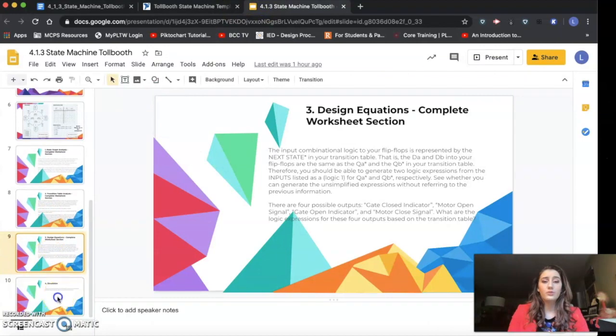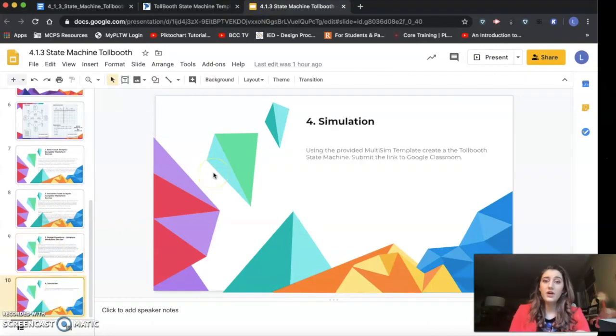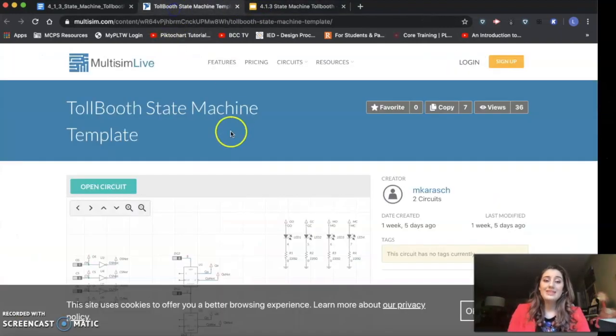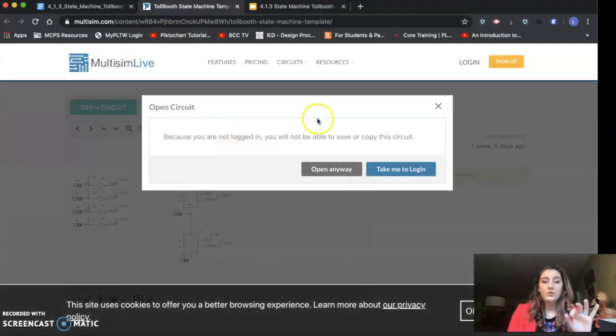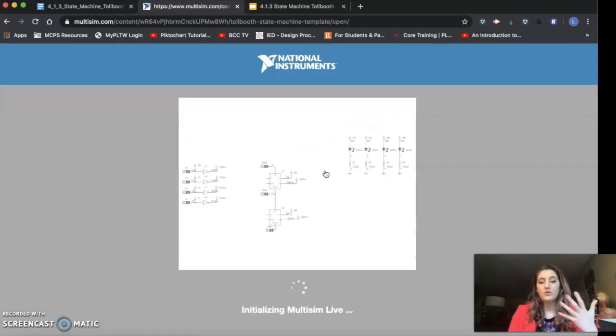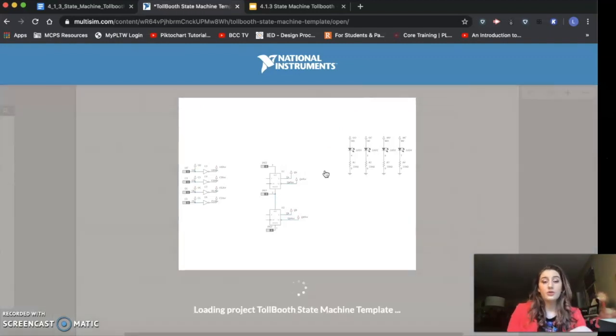After you've done the worksheet portions, you're going to go to Multisim Live to create your simulation. This template right here is linked inside of Classroom. In order to get to it, you're going to hit open circuit. If you're logged in, you won't get this message. If you are, you're going to hit open anyway. You can log in that way because you need to actually save a version of this for yourself.